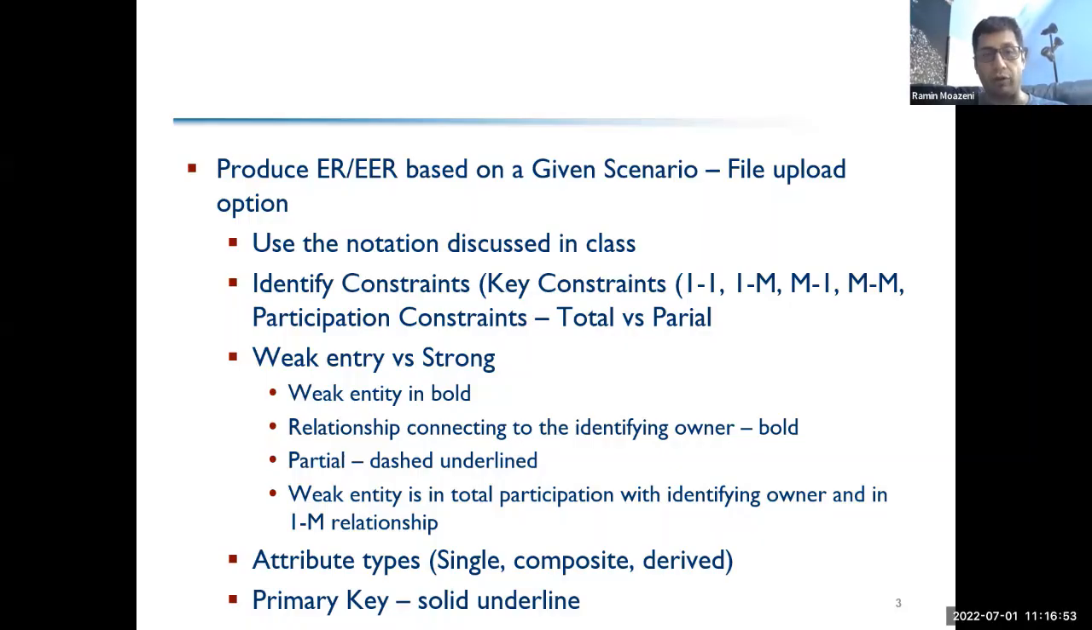It is extremely important to identify all the constraints, key constraints, participation constraints. You identify weak entity sets. The weak entity set must be in bold. The relationship connecting to the identifying owner must be bold. So the weak entity itself must be bold, and the relationship connecting to the identifying owner must be bold. You must identify a partial key for the weak entity set. It will be a dashed underline. A weak entity has to be in total participation with the identifying owner and in a one-to-many relationship. So all of these have to be identified for a weak entity.